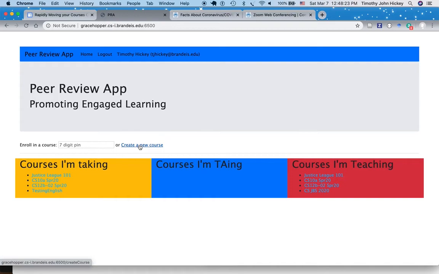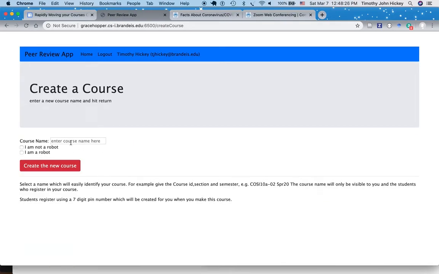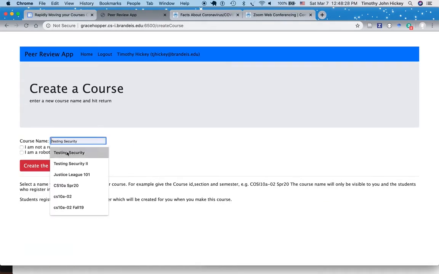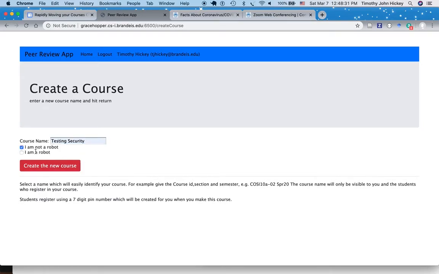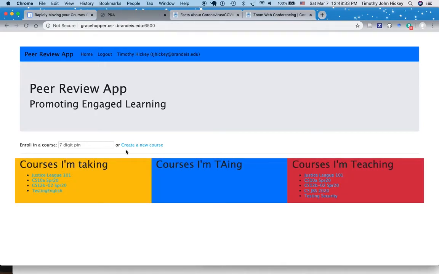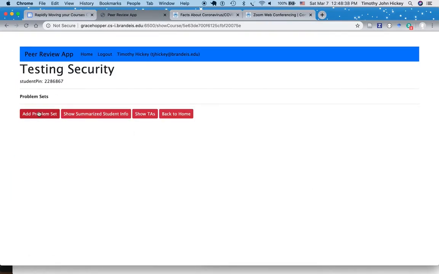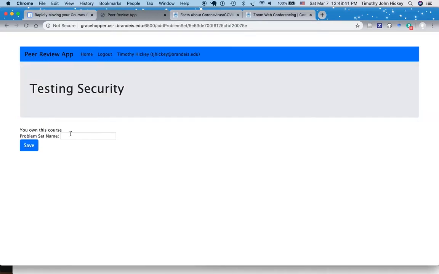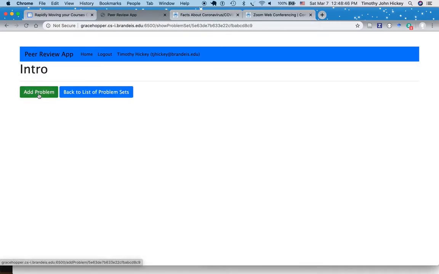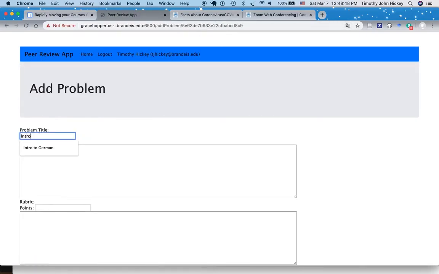Now you can create a new course like this and enter the course name. So I'll say testing security, say that you're not a robot, create the new course, and it appears over here. If you click on it, then you can start adding problem sets. So this is intro, save. For the problem set, you can add a problem, introduce yourself. So, where are you from? And what is your name and major?